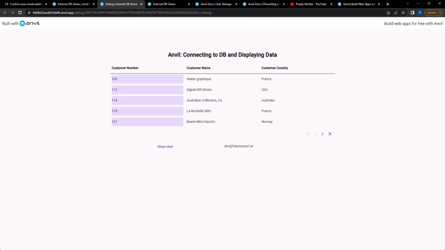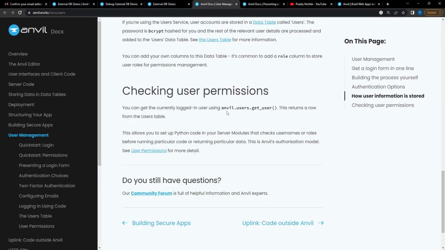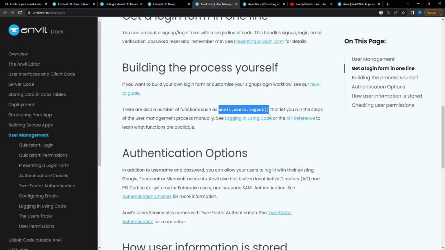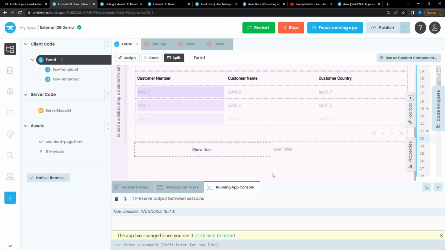Now let's do one thing. Since we now have login functionality, we also need to have logout, right. So I think they also have a similar function. The syntax will be the same. The anvil.users, maybe we call it get_logout or logout. Yeah, this is it, right. So let's create one more button. When the user clicks on it, we're going to make it logout. So we can have that button here somewhere.